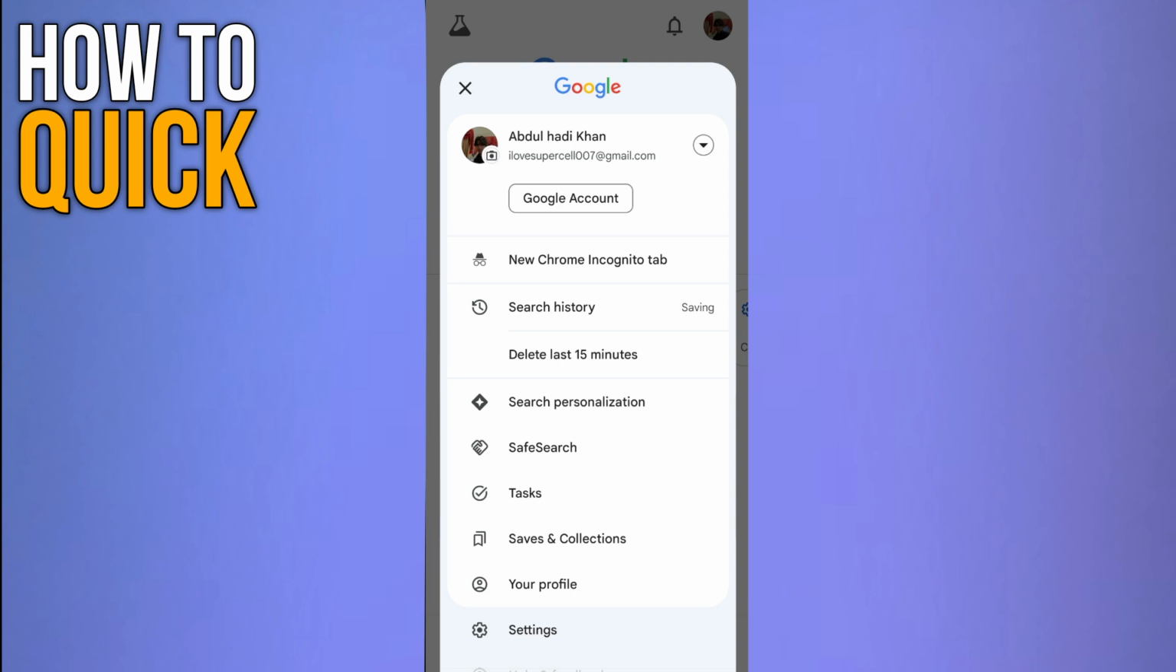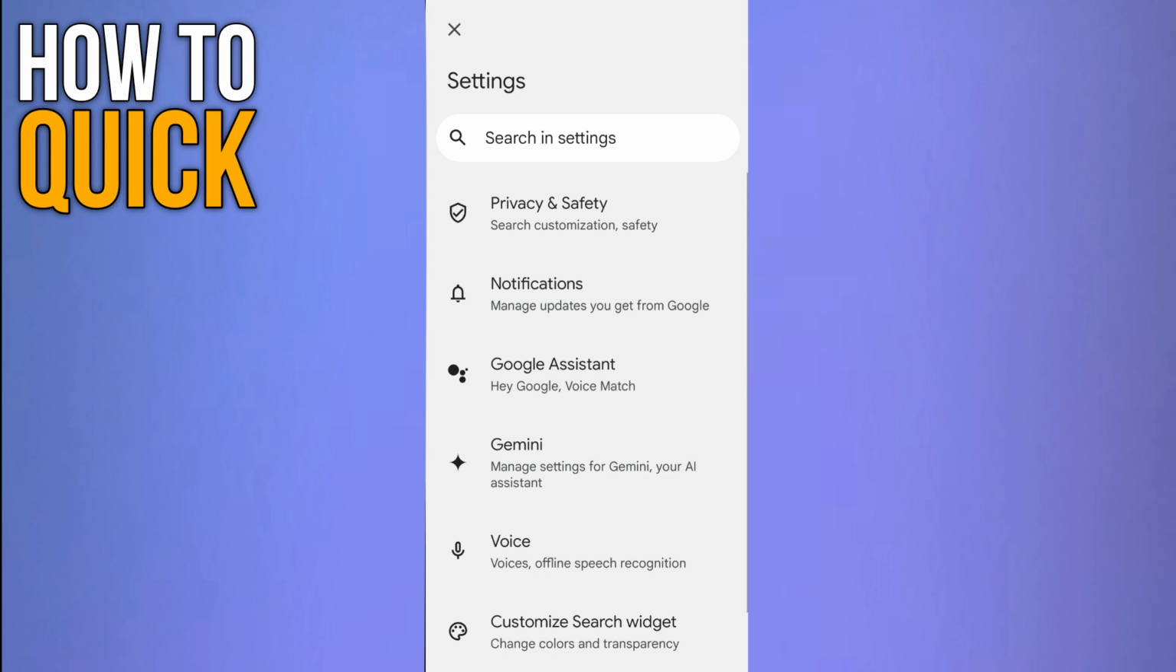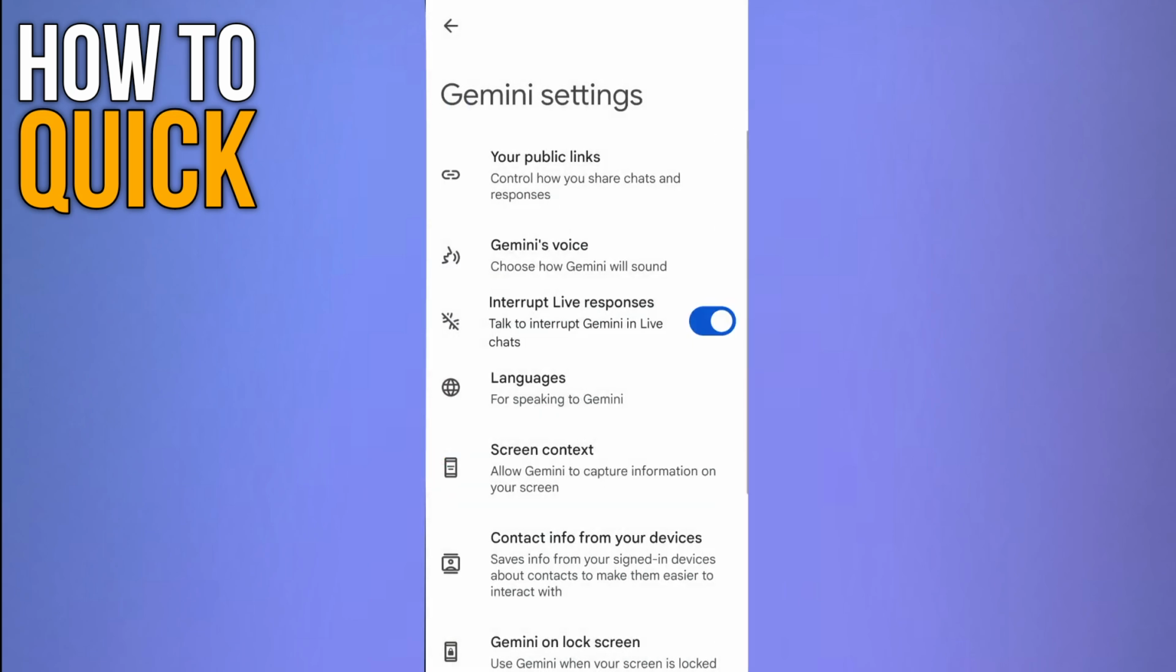Now you have to scroll down and tap on settings. On your settings, you will see an option that says Gemini. So you very simply have to tap on that. Now another menu will appear in front of you. So in this menu, you have to tap on Gemini voice.